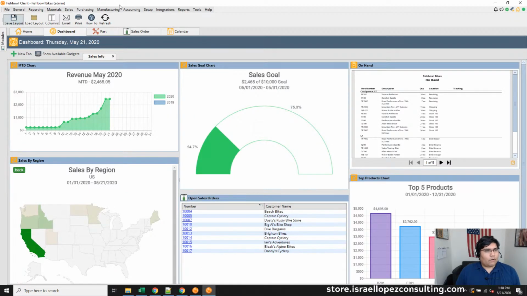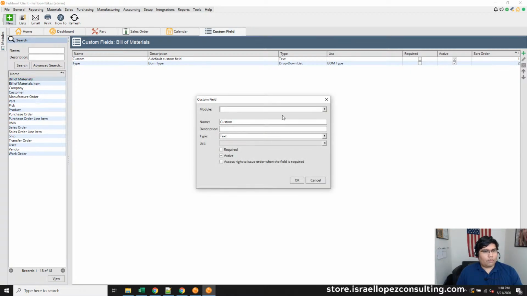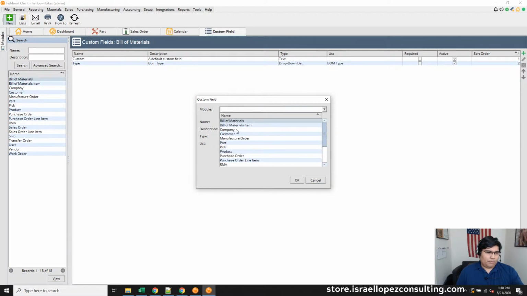So let's go take a look at what the custom field setup looks like. I'm going to go to setup, custom field. And it looks like we have things a bit different now. Instead of the previous menu, which I don't know if there's a way to show it, now you can see custom fields down this way, right? And you can click on new, and you'd be picking your module.